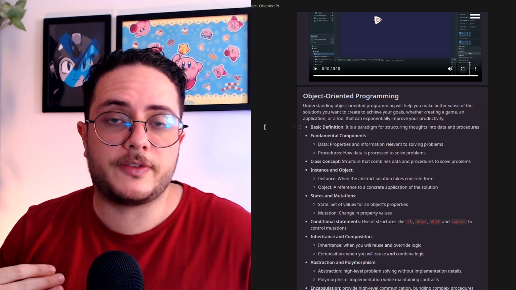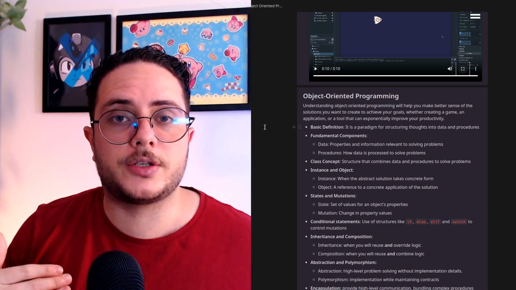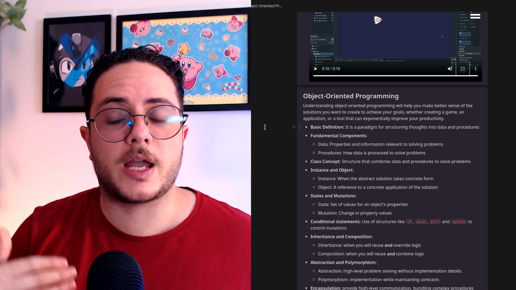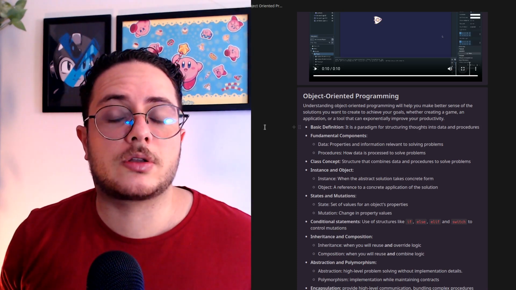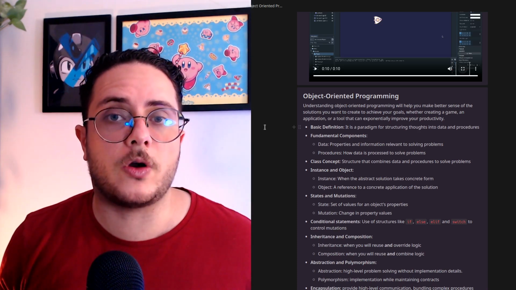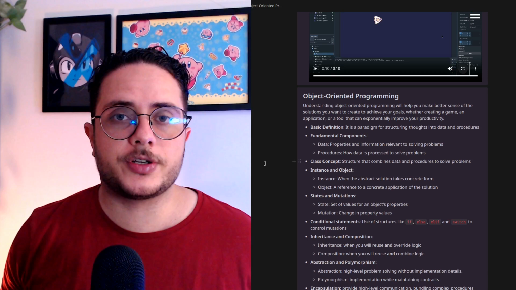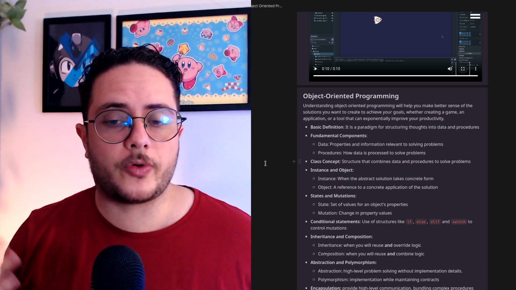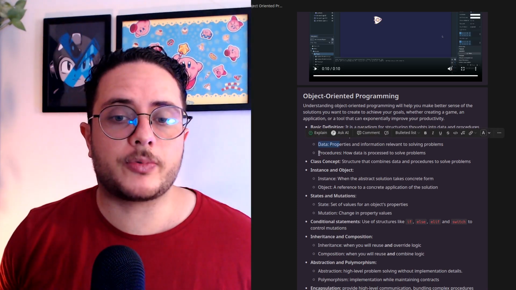And to achieve that, object-oriented programming provides us some features. And in order for a programming language such as GDScript to be considered an object-oriented programming language, it should cover all these features and should provide these features to us. So let's understand what these features are. One of the core features that we should be able to do within an object-oriented programming language is the ability to bundle data and procedures together.